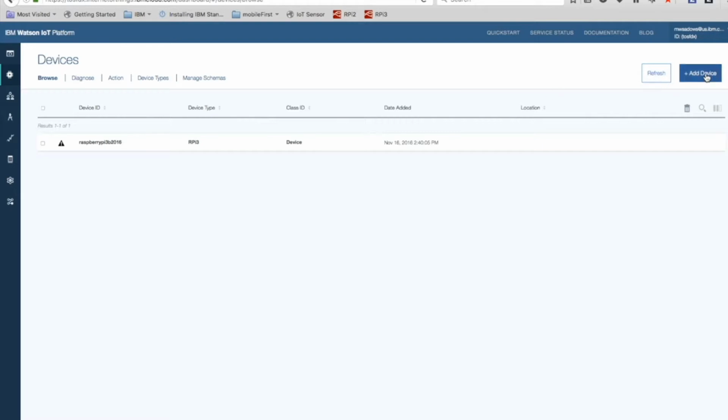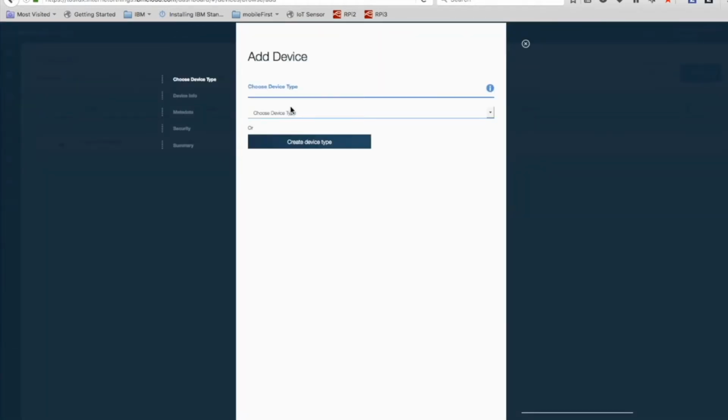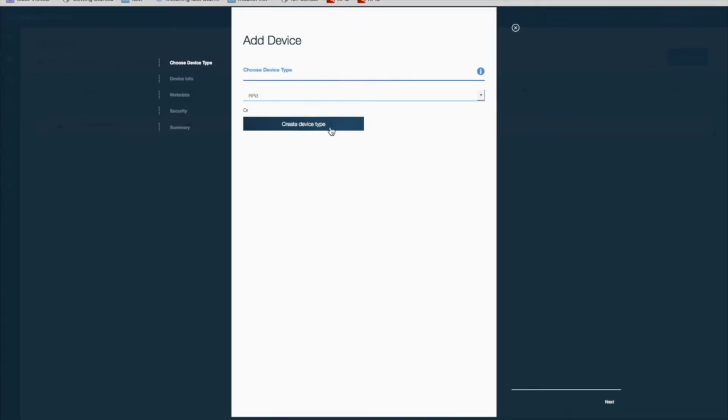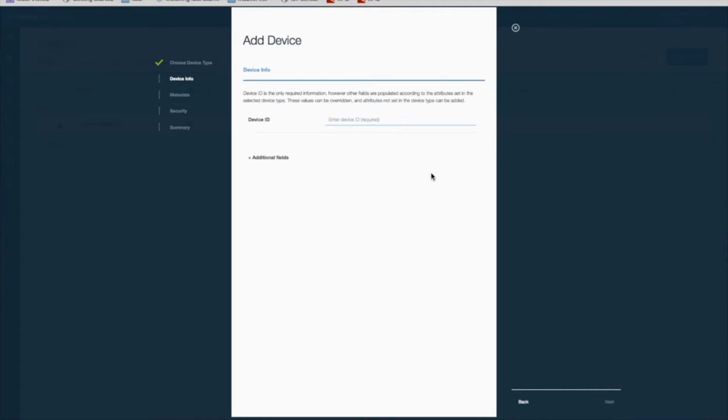We can add a new device, and we are going to use existing Raspberry Pi. And we will add a new name, Raspberry Pi 3 iRobot Create 2. Next.